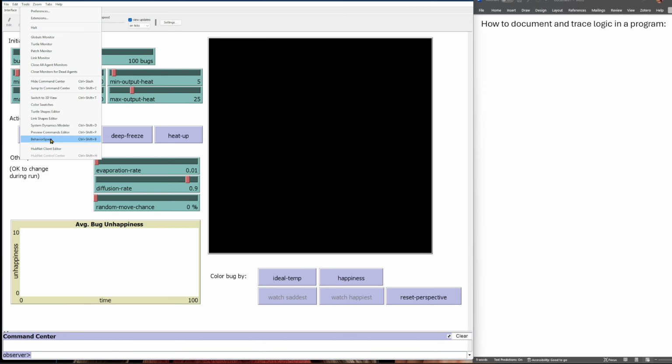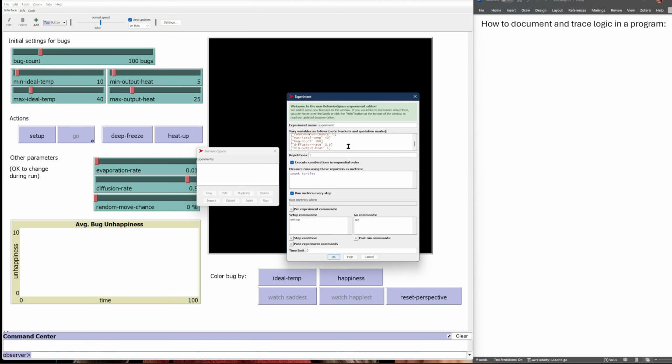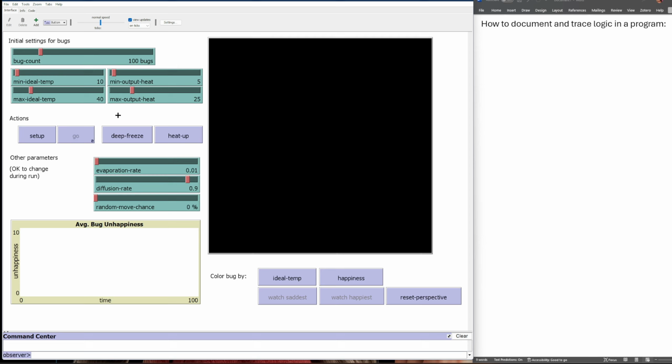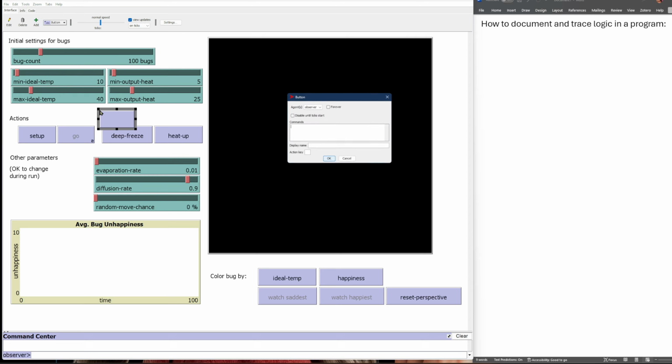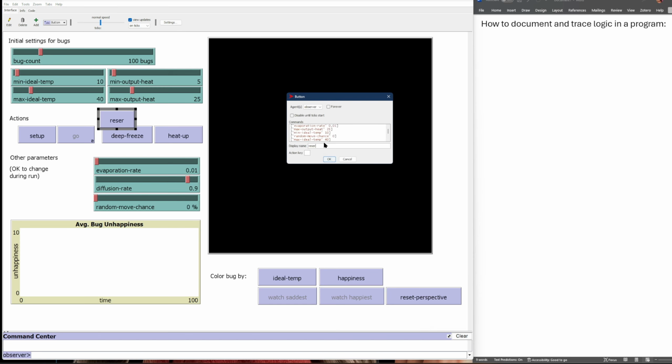All right, so good initial habits to start out. We're going to go ahead to Tools, Behavior Space, New. This will actually show all of the initial variables and values. So we're going to highlight all of that, copy it, and then back out of here. We can go ahead and set up a new button. We'll put it right here, and then we're going to call this reset.